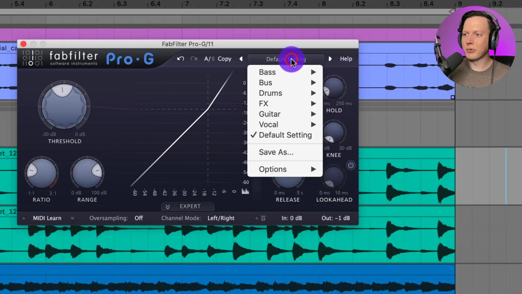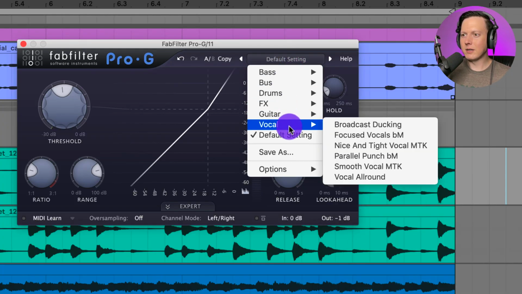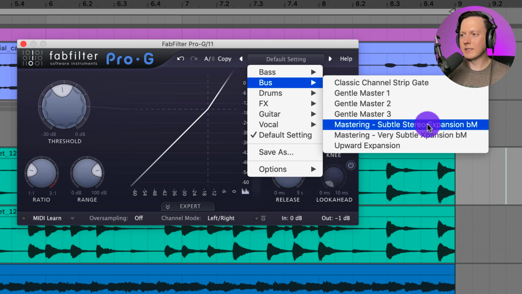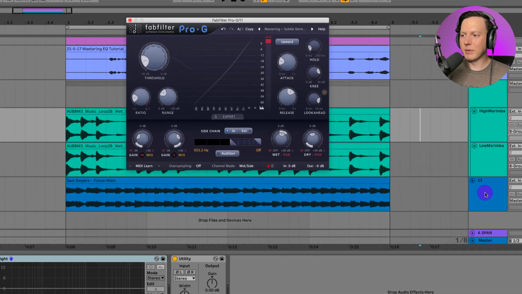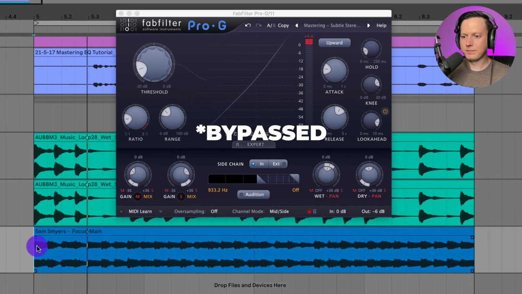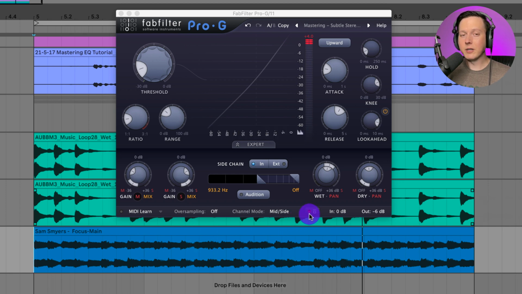One of my favorite ways to use upward expansion is on a mix that might be a little overcompressed. You could add some upward expansion to get some more transients back. And I actually really like this preset here that is called the Mastering Subtle Stereo Expansion, because this is going to be adding some expansion to the sides of your mix. And let's go ahead and bypass this, and I'll play a mix here of one of my songs. And then I'll go ahead and turn on the Pro G, and we can hear the difference.